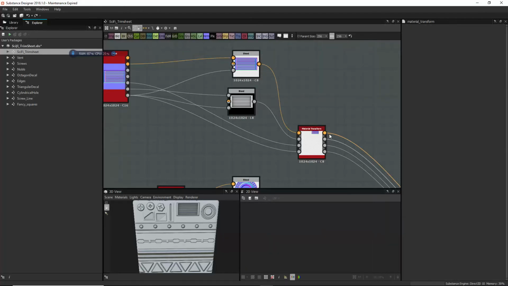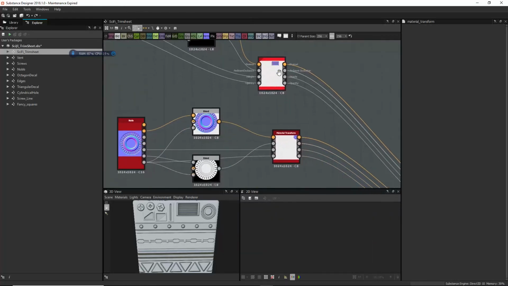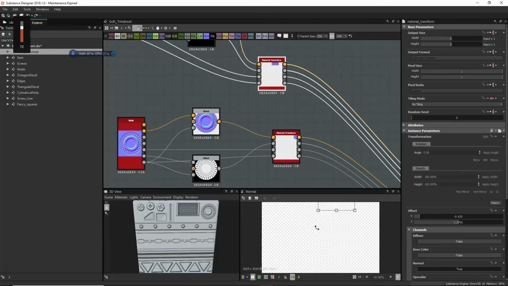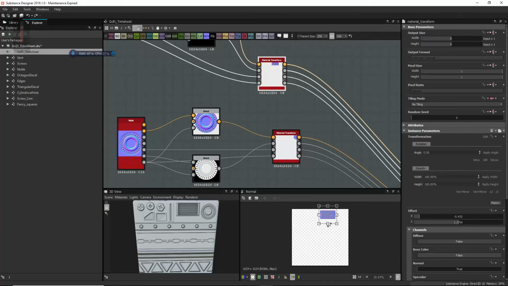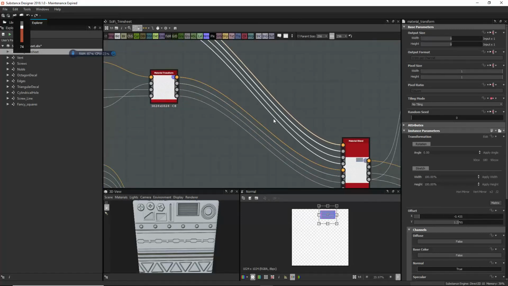So with a material transform, I have the node here and it works like a transform tool where you just use it and move it around. And then I blended 2 materials together.